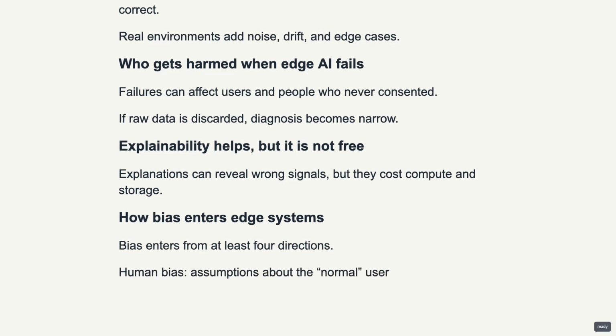Designers often build for the user they imagine, not the full range of real users. If they assume one accent, one body type, one distance, or one behavior pattern, the product will quietly exclude everyone outside that narrow picture.